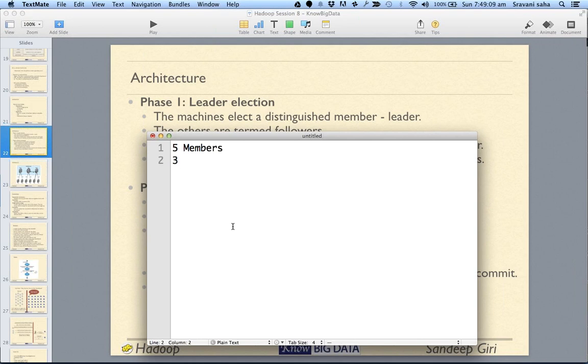The moment three nodes go down and we are left with two, there will be no leader. And you will not be able to write anything to the zookeeper, and zookeeper will tell you that there is no leader and hence we cannot proceed. Your client will not be able to connect for writing.